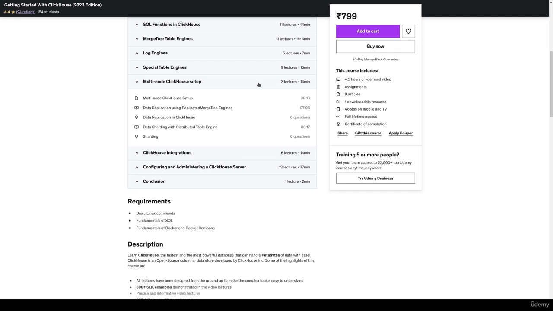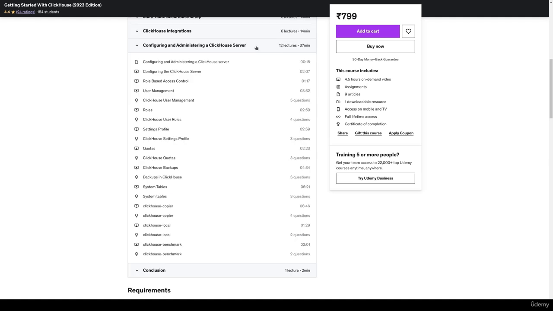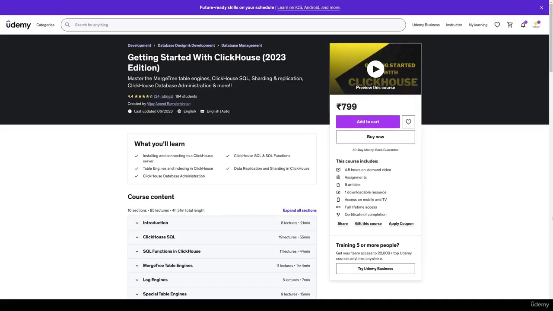In the seventh section, we will cover the multi-node ClickHouse setup and look at topics such as data replication and sharding in ClickHouse. In the eighth section, we will see various integrations available in ClickHouse to connect to external data sources. Finally, we will cover topics such as configuring a ClickHouse server, performing role-based access control tasks, and maintaining a ClickHouse server. Once you complete this course, you will have a solid understanding on ClickHouse and its usage.